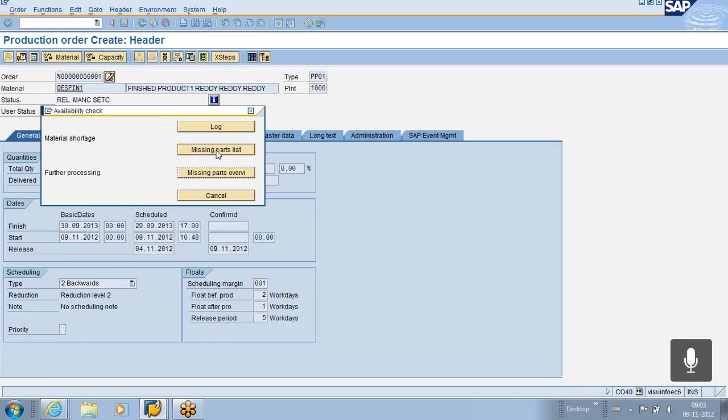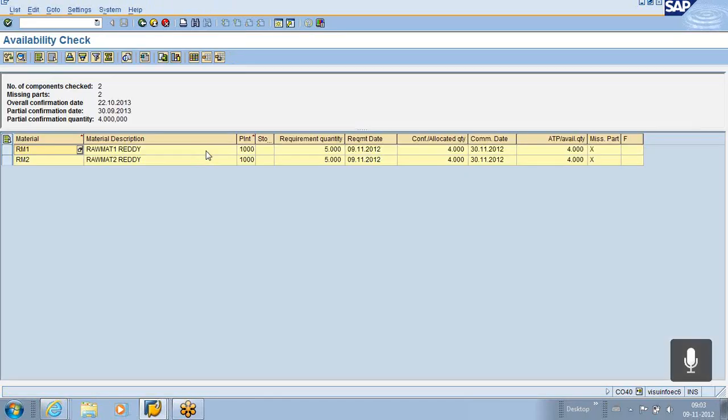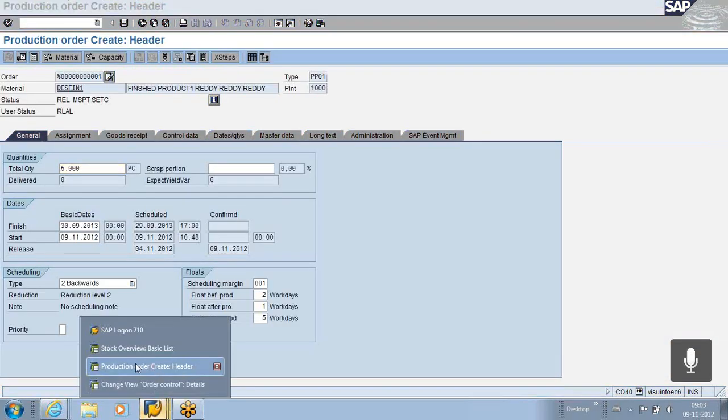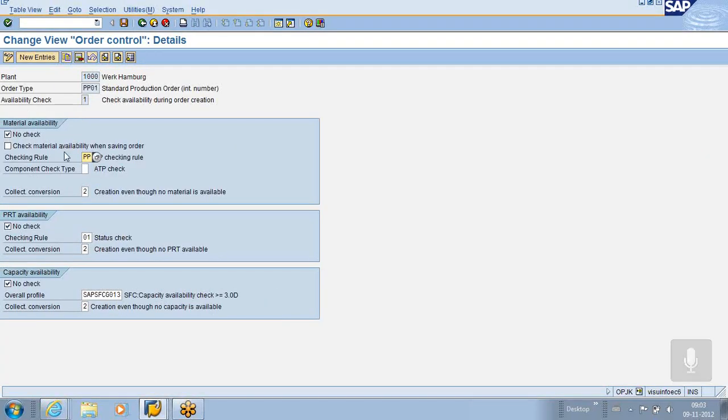Still it is missing part. Okay, one second, Chandra. Yesterday I refreshed it, then it is taking it up. Basically, the availability check will be controlled from this one, Chandra. It is nothing great as such.